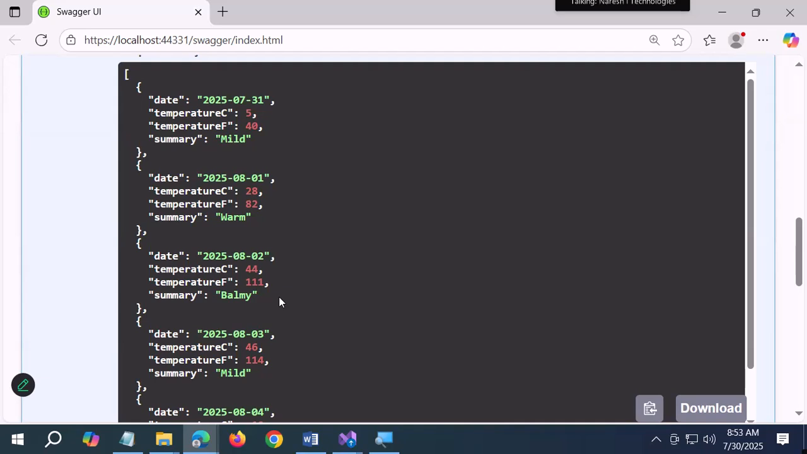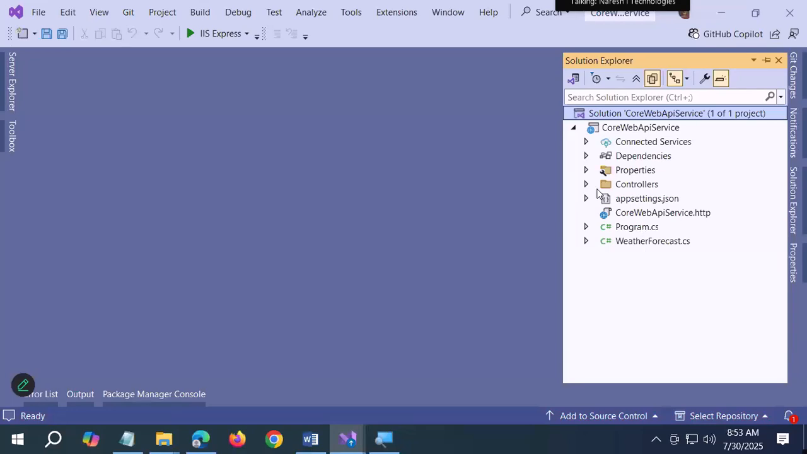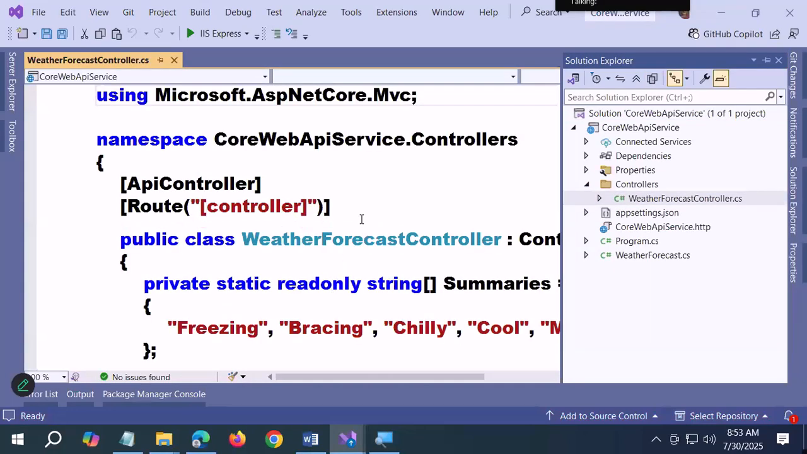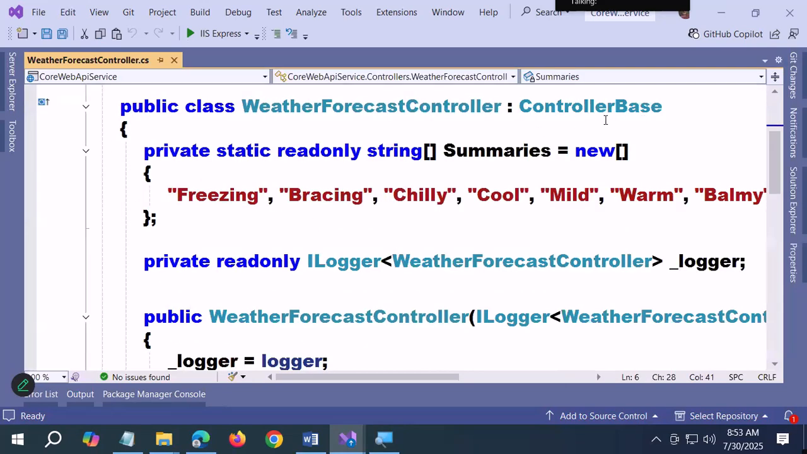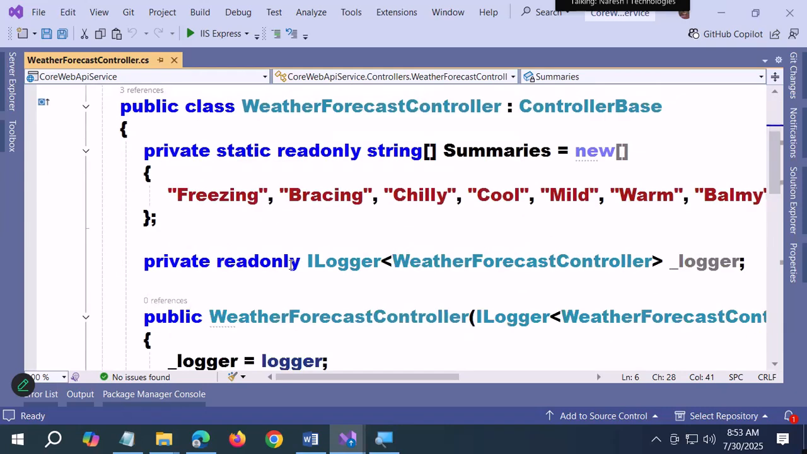Suppose I need to pass two inputs, two query strings. It'll give you two text boxes. You can enter the values in the text boxes and check it out. I'll show you, wait. Okay, this is a sample one. I've shown you that by default, this weather forecast controller is available. You see, and routing is enabled.